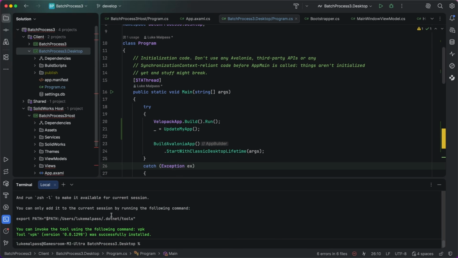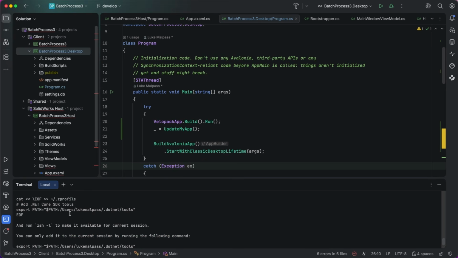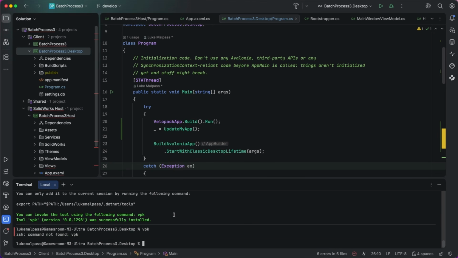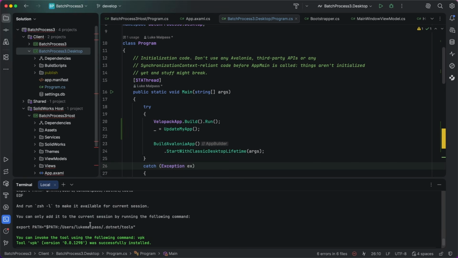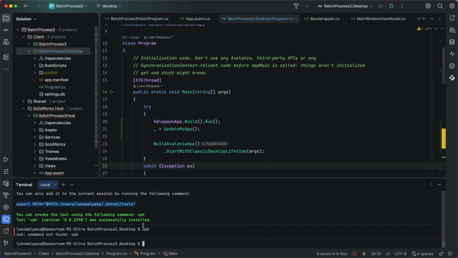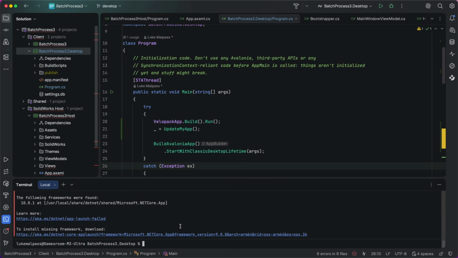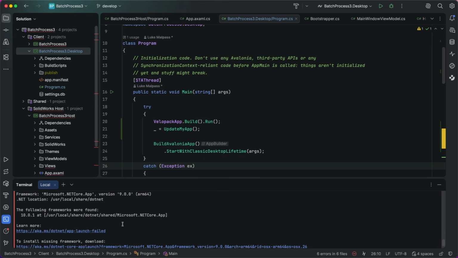So this is now installed, apparently. You can only add it to the current session by running the following, and run that to make it available for the current session. Considering we're running this just once, let's see if it's available in this exact command line. No, it's not. So we've still got to do this basically. Let's just copy this in for once. And now, there we go, we can access the tools. It's telling us we're now also missing version 9, which I don't believe we're using.